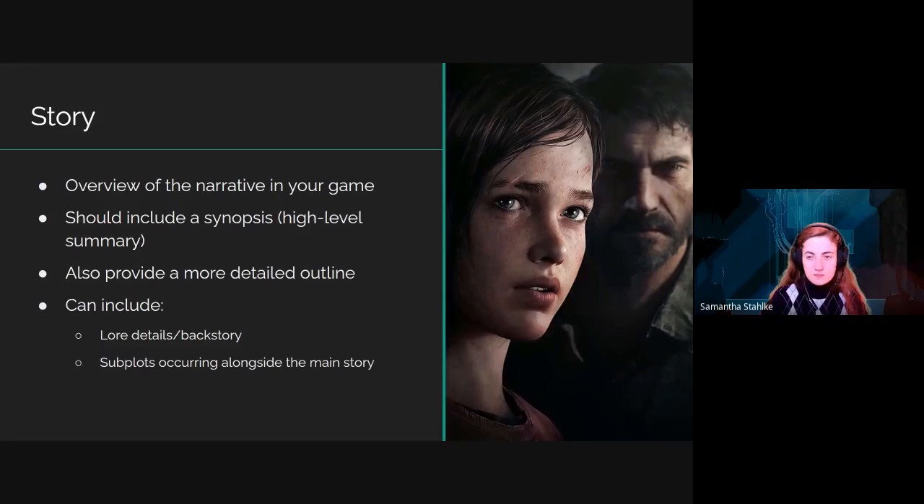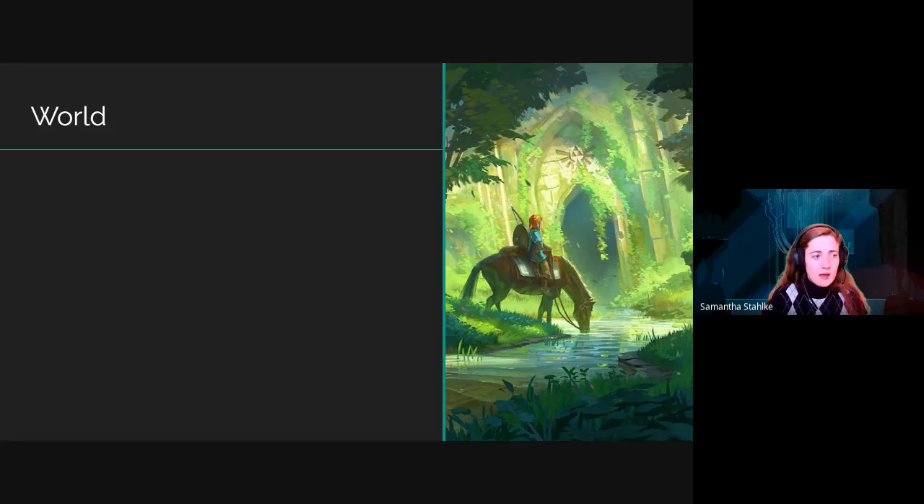So world is the final section that I would include in the trifecta of narrative related sections, those being character, story, and world. So in your world section, you will have things like the world's geography, key locations, what the environments are like, what the ambience is like, what the atmosphere is like as the player is navigating through your game's world. So you might include things like a map.